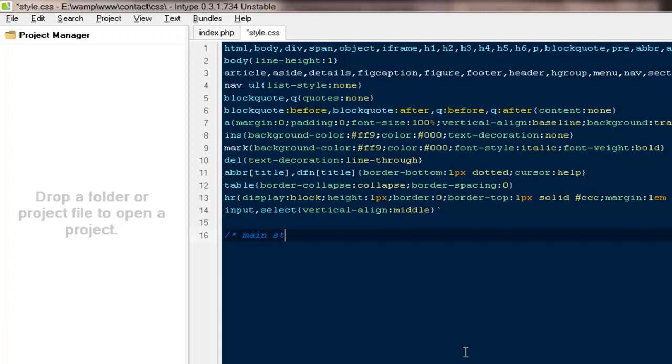Next thing, I'm going to write main styles start here. Then I'm going to say body. Let's say background to white. Next thing we need is color, to render the platform.